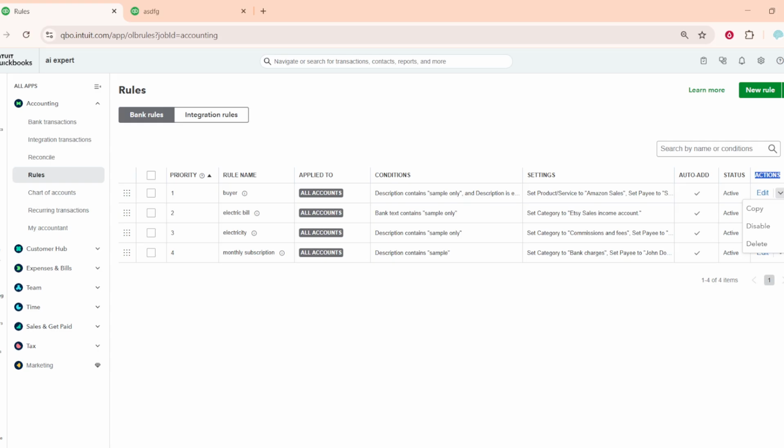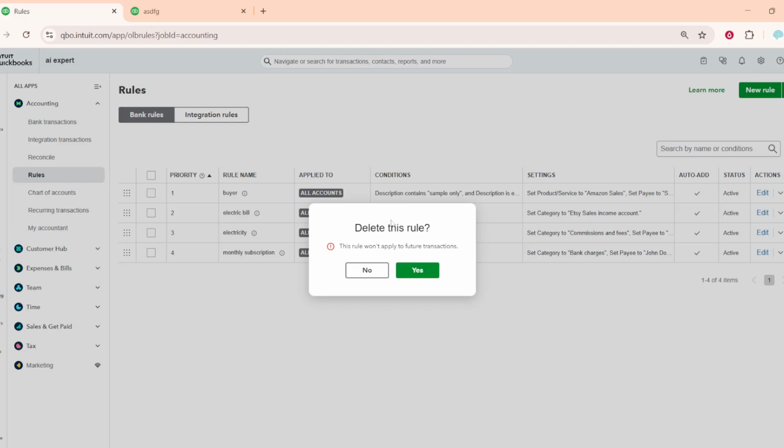QuickBooks will prompt you to confirm. This is your safeguard to make sure you're removing the correct rule. Read the prompt, and if you're certain, approve the deletion. After you confirm, the rule will disappear from the list. If you don't see the change right away, a quick page refresh usually updates the view.